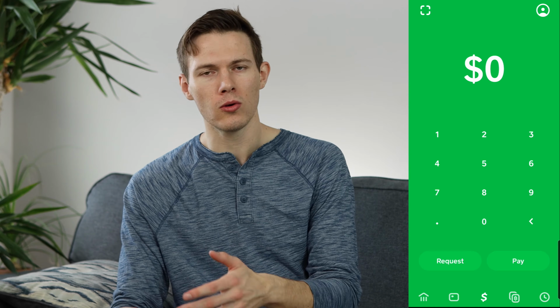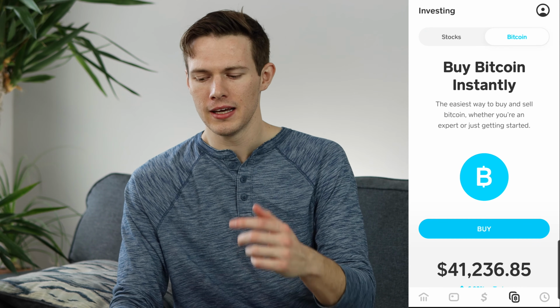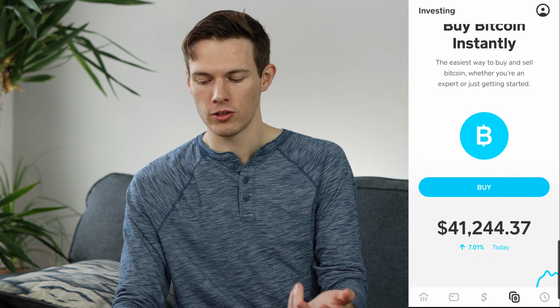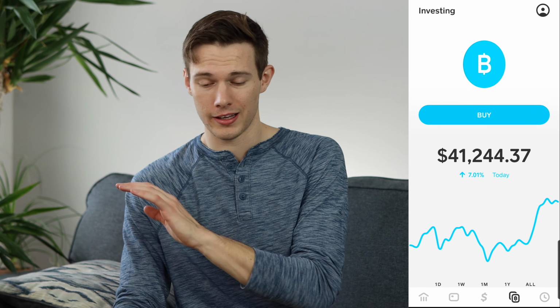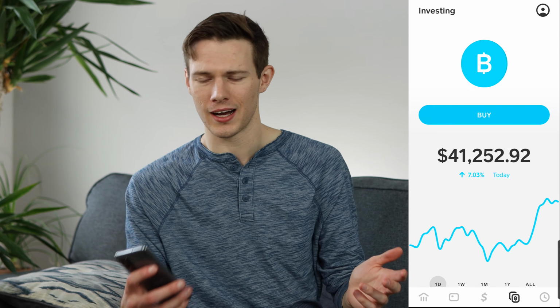Going over, like I said, the middle one is going to be how you pay and request. The one after that, this is actually really interesting. This is buying Bitcoin or stocks. So two really impressive things you can do with this app. Obviously, Bitcoin is like through the roof right now. Maybe when you're watching this, it's even higher. Hopefully it is. Hopefully it's not like at zero.